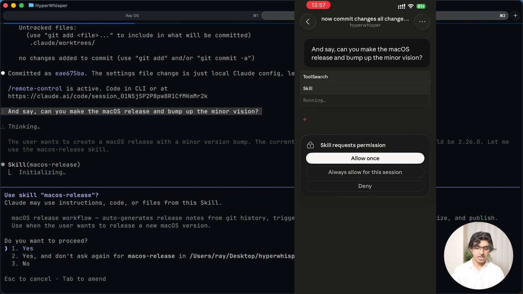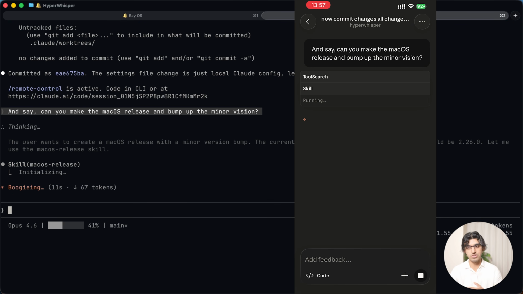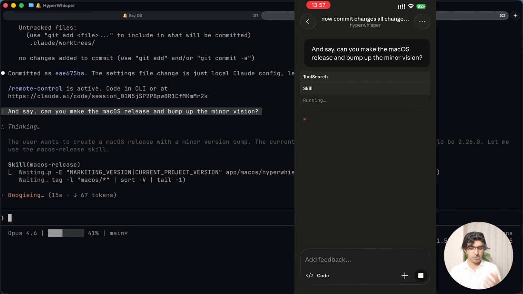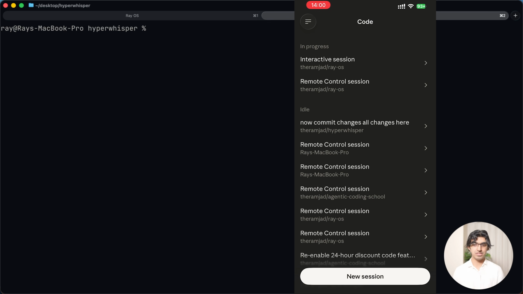Now, the nice thing is that every time there is a permission that your computer requires, because you're not in dangerously skip permissions, for example, you can allow it. And that is one of the benefits over using tmux and Terminus for this, because it was quite fiddly to allow it from your phone. Now, one of the benefits about this is that you have access to all your Claude Code config from your phone. So whatever skills you have set up, MCP servers, and so forth.